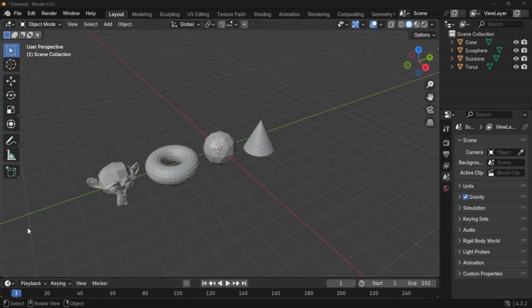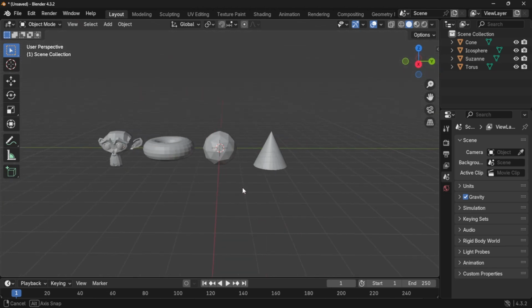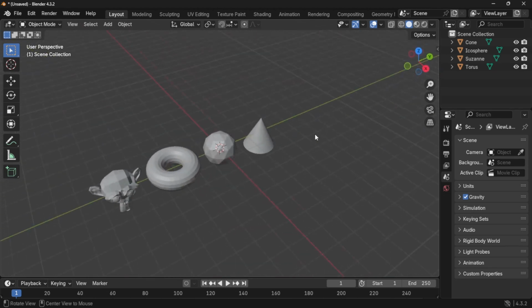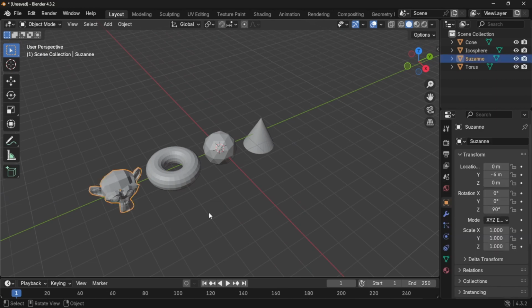So in today's video, we will see how we can randomize some objects from a collection in our instance on point. So we have four objects here, one monkey, one torus, one ecosphere and a cone. And we will first add all of them inside a collection and then we want to randomize in our points.